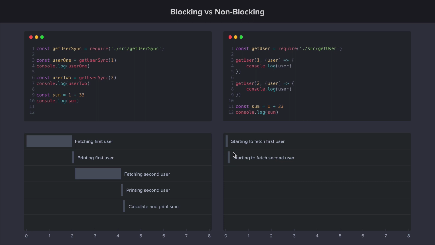And we can prove that by talking about the next step. The next thing that happens is we actually calculate and print our sum. These 2 lines down below, they do not care about the user response for either user 1 or user 2. They should be able to operate completely independently, and that's what we're seeing right here. There's no need to wait for those 2 responses before calculating and printing the sum.